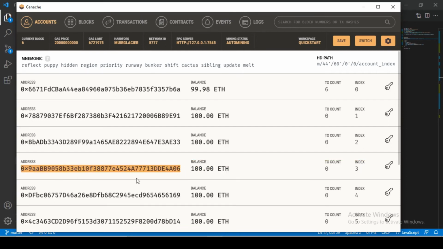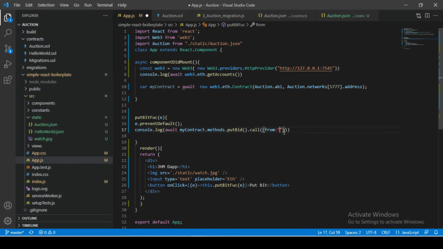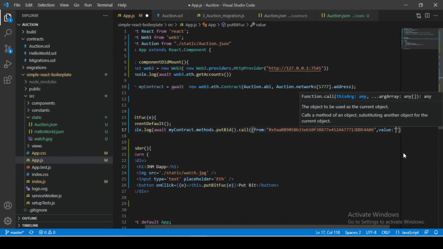So let's use any fresh account which has 100 Ethereum in its balance. I'm going to use this address. Inside of this from, I'm going to put this address, and as a second parameter, I have to pass a value.